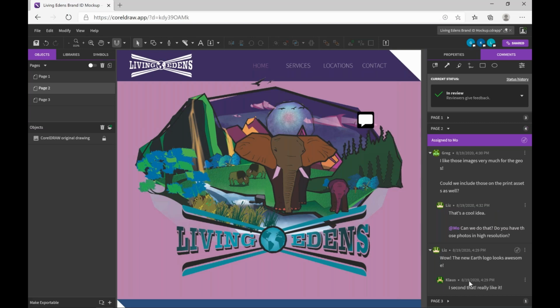He has a little more rich UI in CorelDRAW.app, so he can use that same web app with the objects panel on the left and the properties panel on the right, behind the comments docker. And now Mo, as the designer and owner who has received that notification, can reply in real time while the reviewers are in that document. That way, the collaboration can happen not only between the reviewers, but also with the designer being part of that real-time collaboration and review.